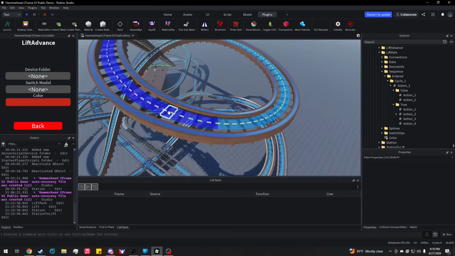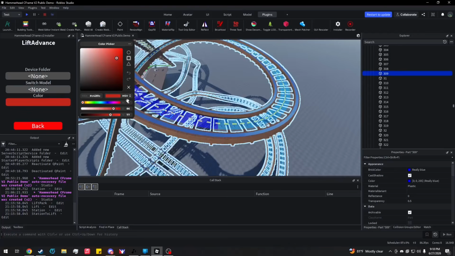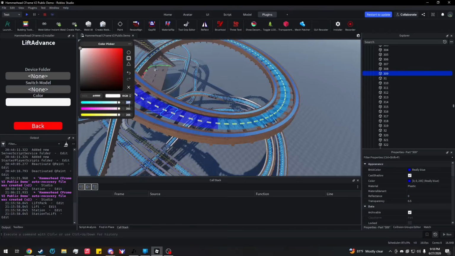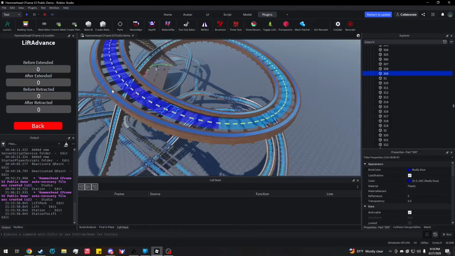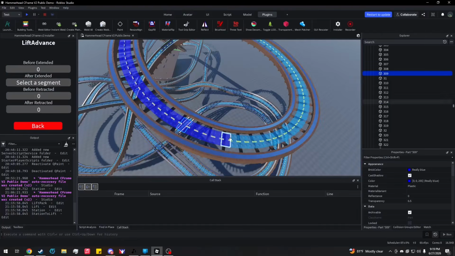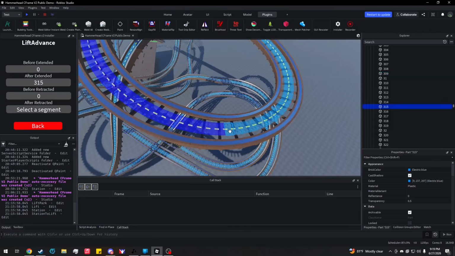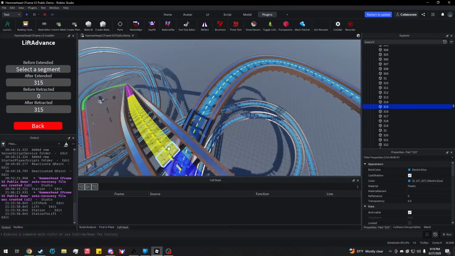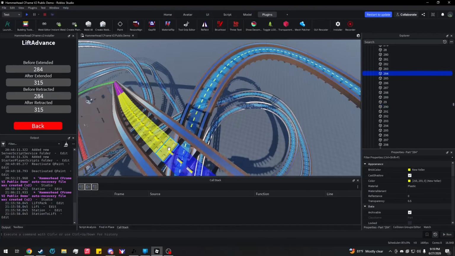Okay, so the color for this is 0, 0, 255. I did HSV. 0, cool. Okay, the connections, let's set those up. Let's set the splines up.